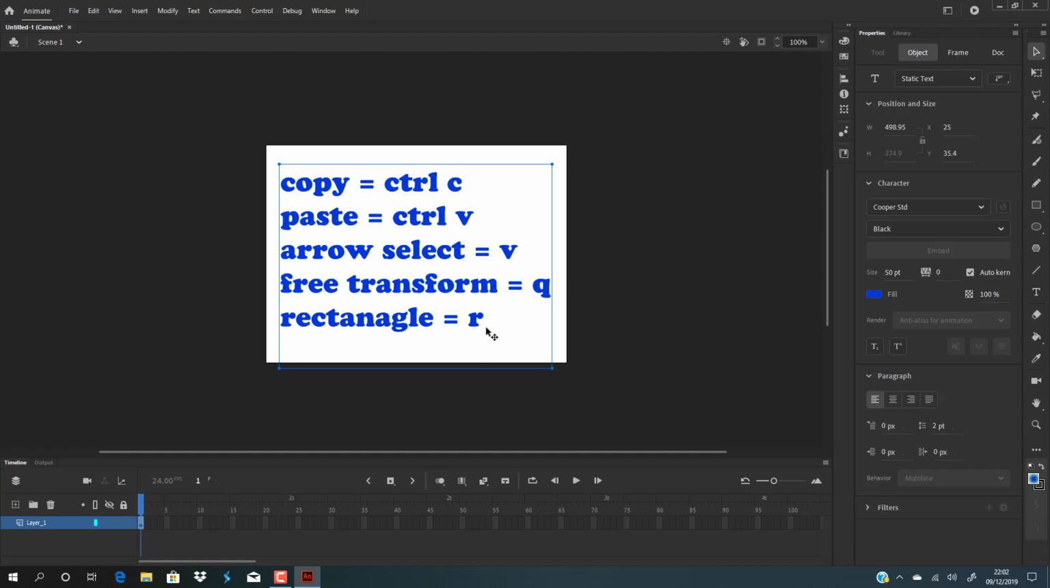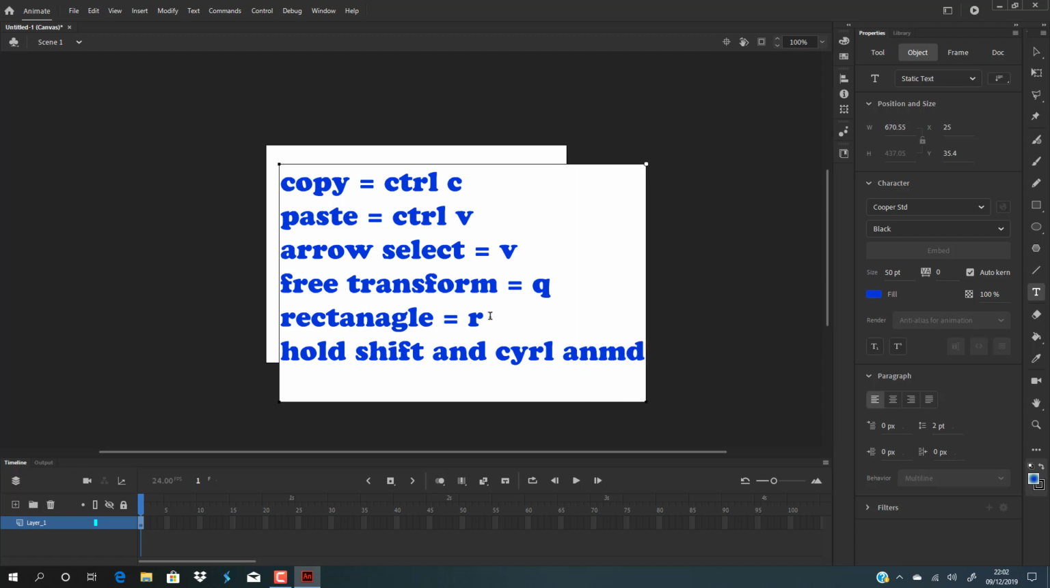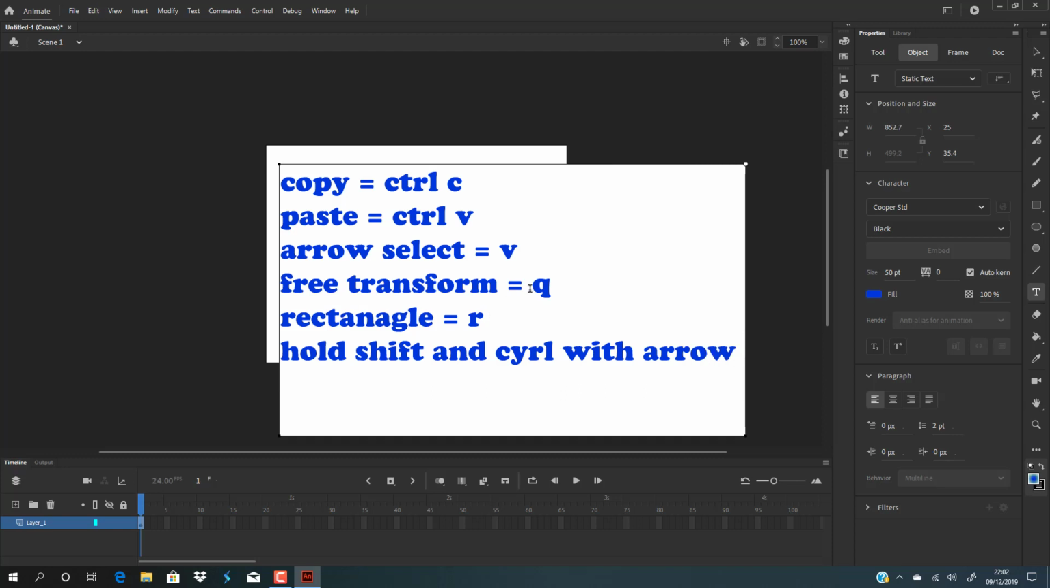And you also want to remember this very key cheat or shortcut: hold Shift and Control with arrow.